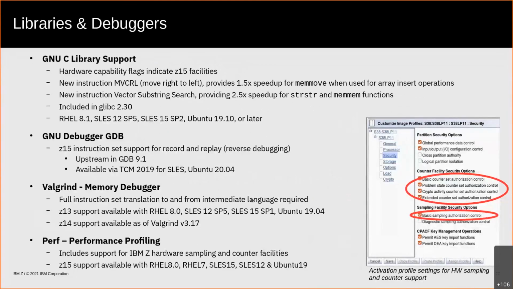There's some other libraries and debuggers we're supporting for our hardware platform. The GNU C library I talked about previously, and as I mentioned there already, we're, for instance, looking into optimizing it for IBM Z-15 specific features. The GNU debugger GDB has support for the Z-15 instruction set. Valgrind does not yet have IBM Z-15 support.